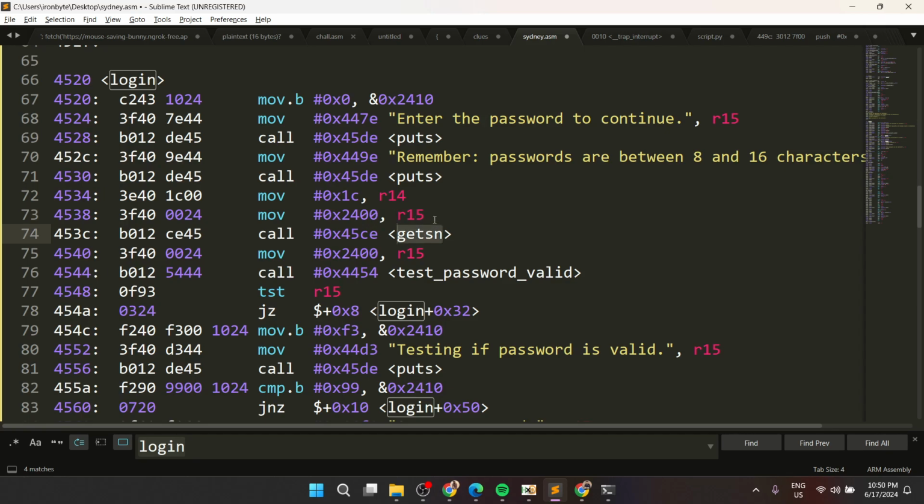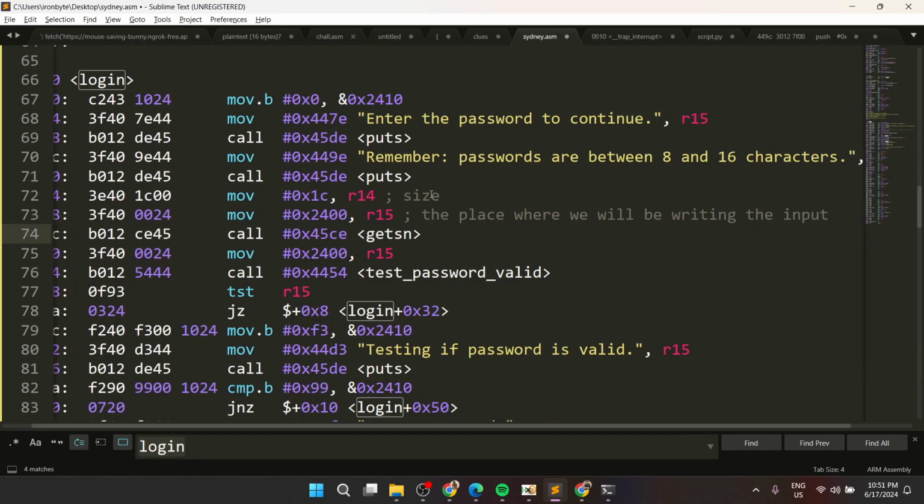I suppose the get string is going to be getting the size of the string that we will be given, and the address where the string will be written. Yeah. So this is the size, and this is the place where we will be writing the input. Let's just say the address. Address is good.